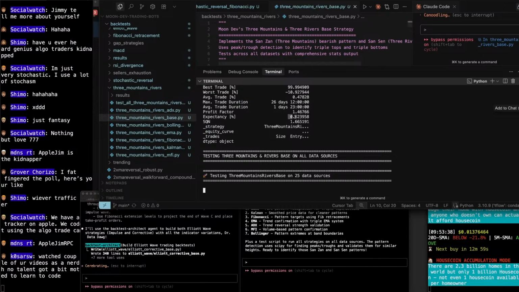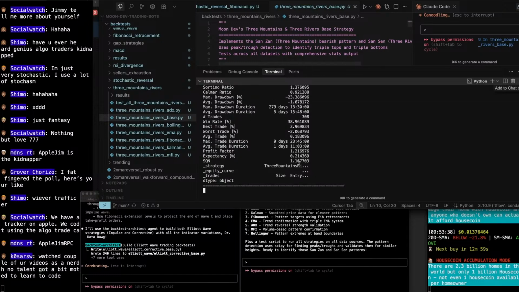Okay, look at that expectancy already. 0.62. Nice. 0.21. Okay. 0.62. Looking better already. Better and better. 1.13. Okay. 3.9. Only 2 trades. 1.55.